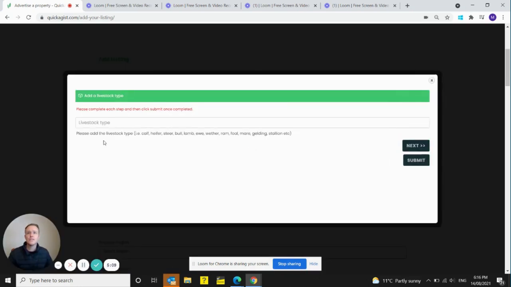So we'll click here for now. We'll put in the livestock type. So we might just put steers for now. And you don't have to do this, but you can put in a bit of a range that you want to have, 200 to 300 kg. That's all you want to deal with.